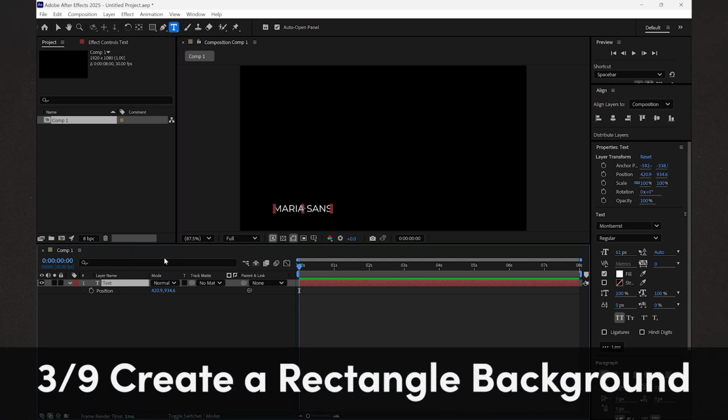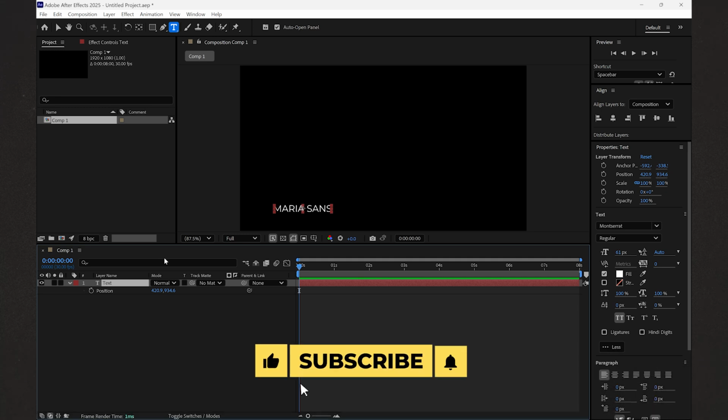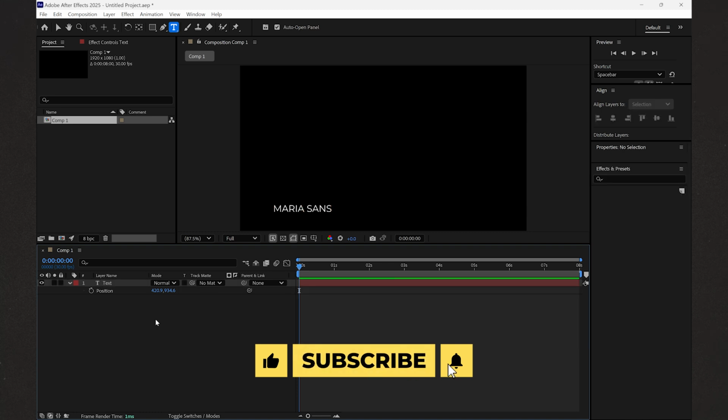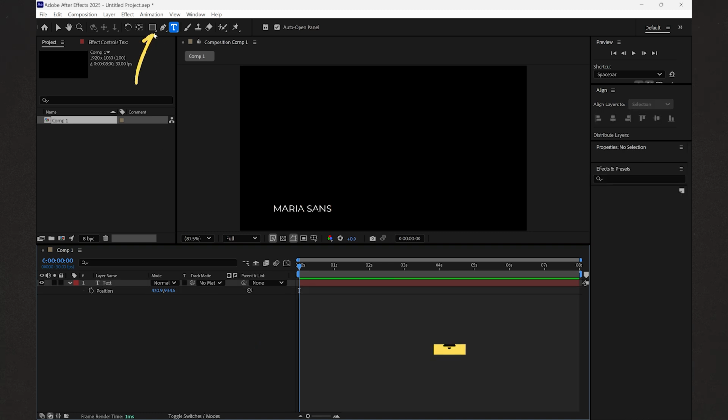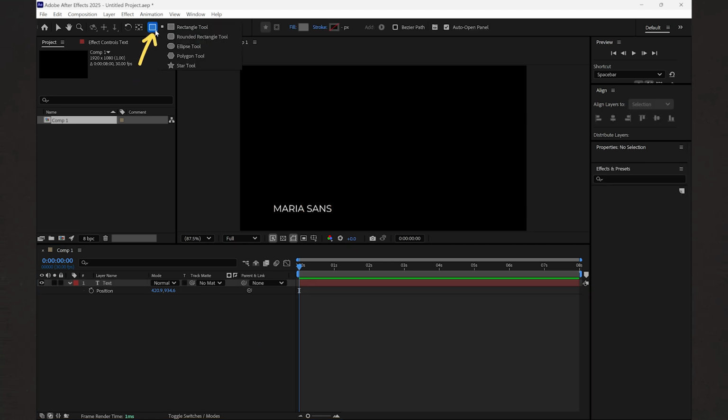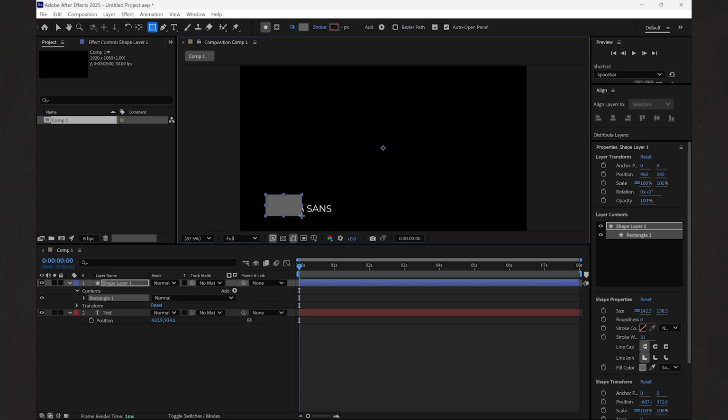Following on, let's create a rectangular text background. To do this, first deselect your text layer by clicking in an empty space below it in the Layers panel. Then select the rectangle tool. It's important no layers are selected, otherwise you'll end up creating a mask rather than a rectangular shape. Now draw a rectangle around your text. It doesn't have to be perfect, we'll fix it in a second.